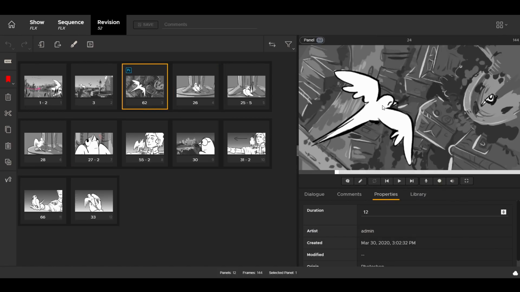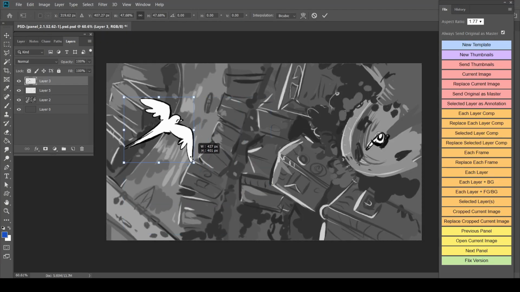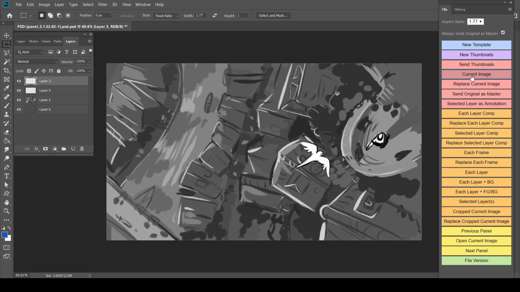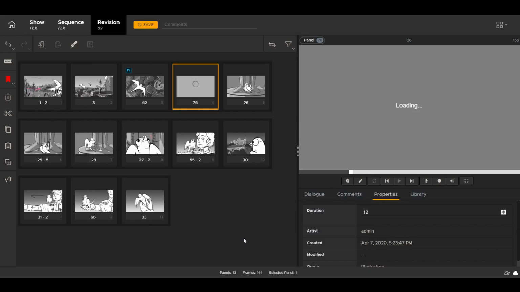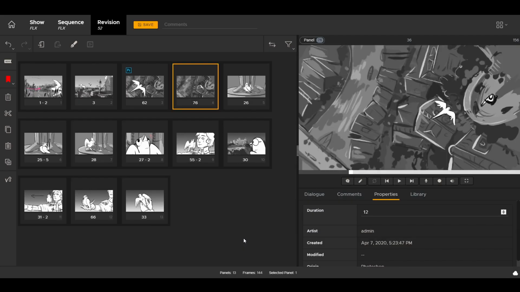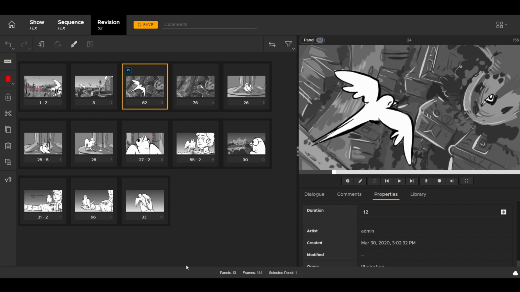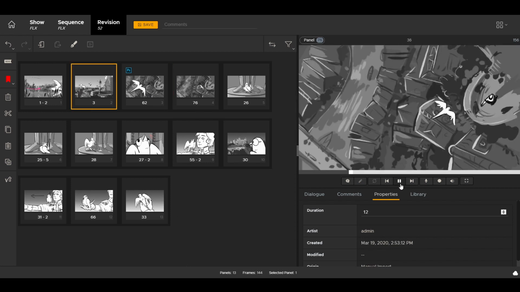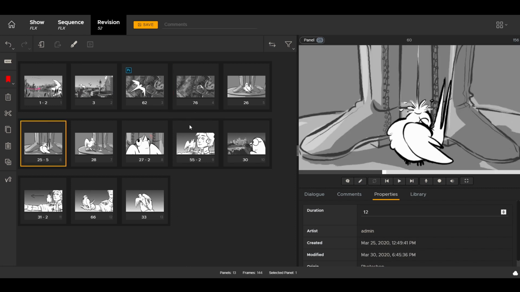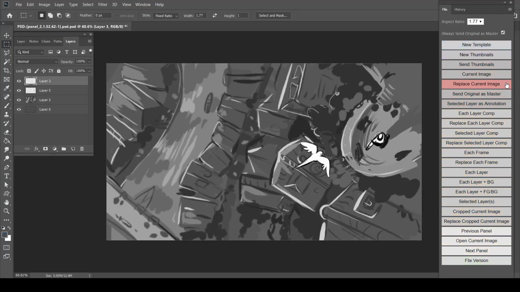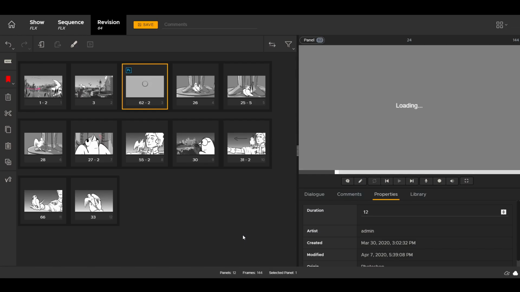For example, let's say the director wants to add a panel after this one, showing the bird descending towards the statue. I have it open in Photoshop, so I can make that change on that layer. Then click Current Image, and it adds a new panel showing the bird smaller in the frame and closer to the statue. Let's preview that. Okay, that looks better. You can also use Replace Current Image to replace that panel in Flix.